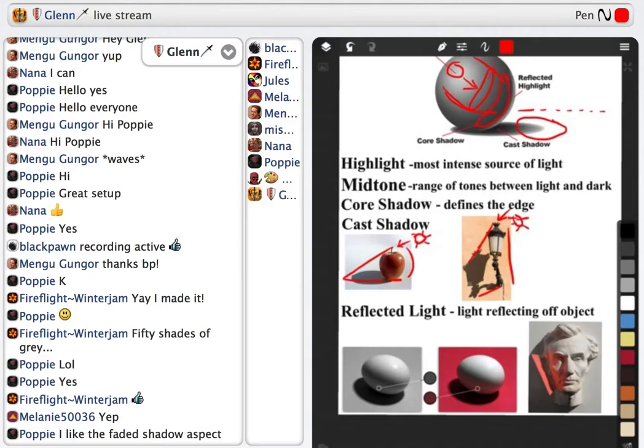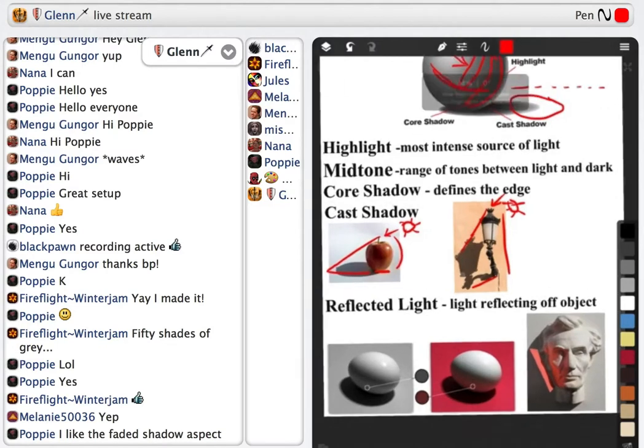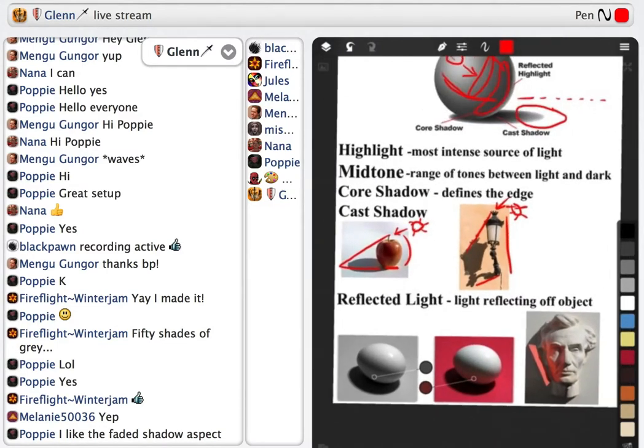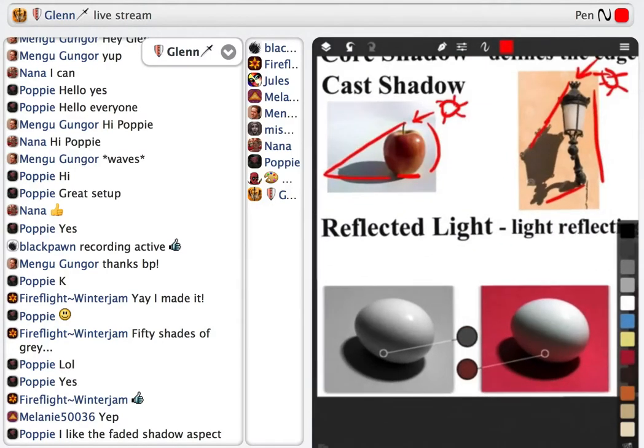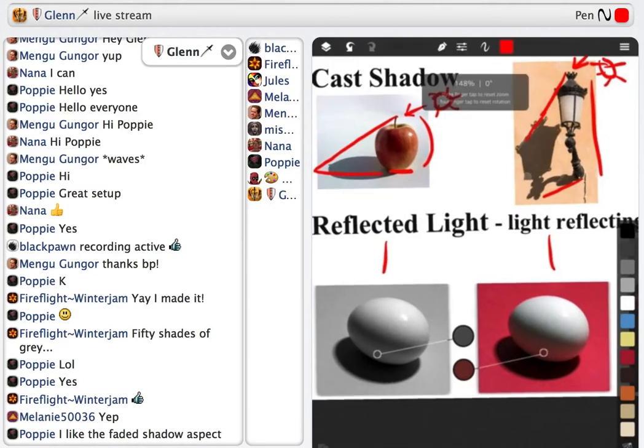One important one that I wanted to discuss, somebody brought it to my attention, and I wanted to give a few examples down here, is reflected light, which is your bounce light. Reflected light is your light reflecting off an object. Here I have 3 examples. I have 2 examples of an egg, one in value and one in color. Same principle applies.